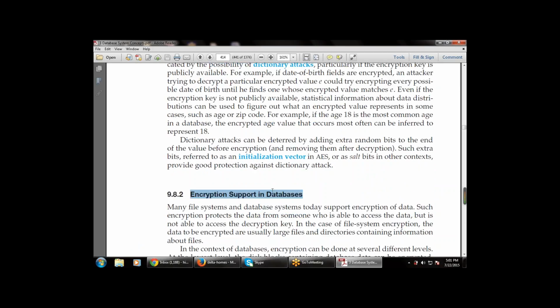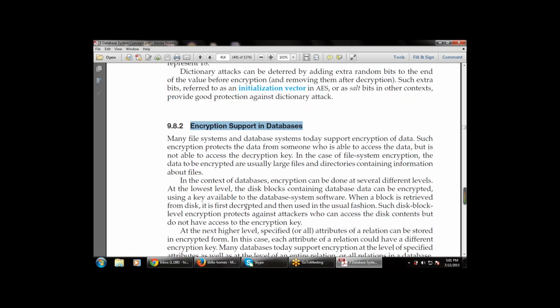Now, encryption support in a database, that is, how to use encryption in the database. So let's take a break right now, then move to this topic. Now let's start the session again.